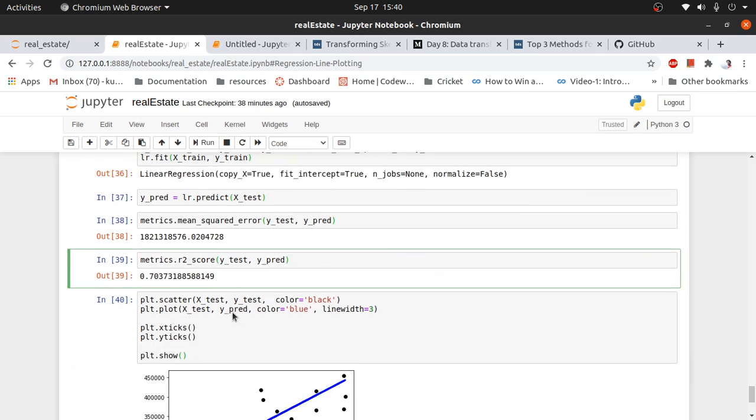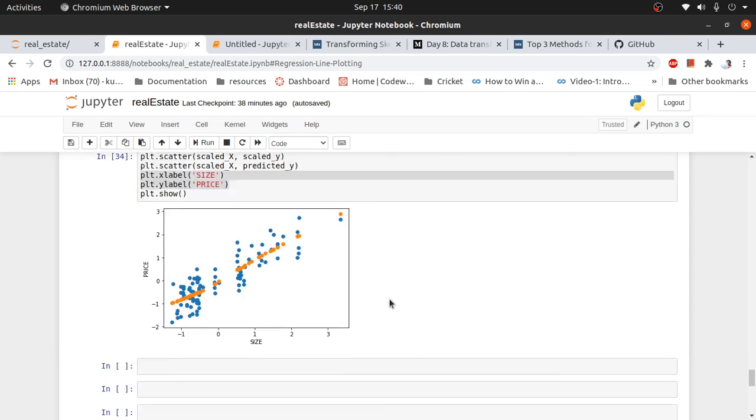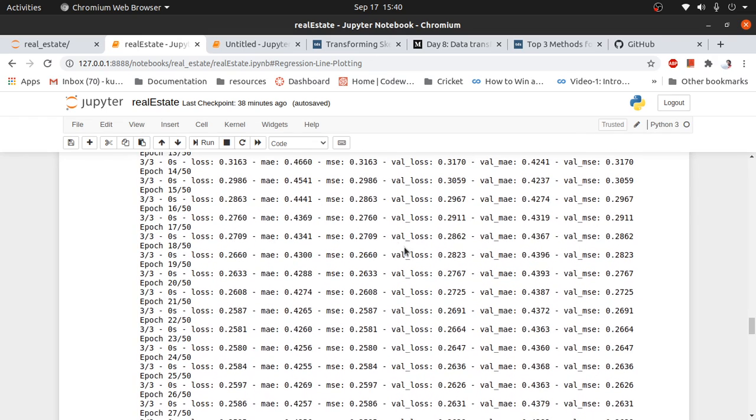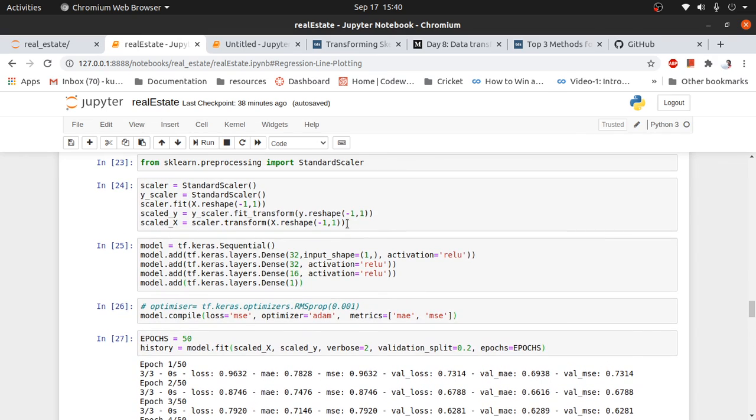So that's it for today. Hope everything is clear. You have learned, actually I have learned, how to solve a regression problem with the help of deep learning. So that's it for today.